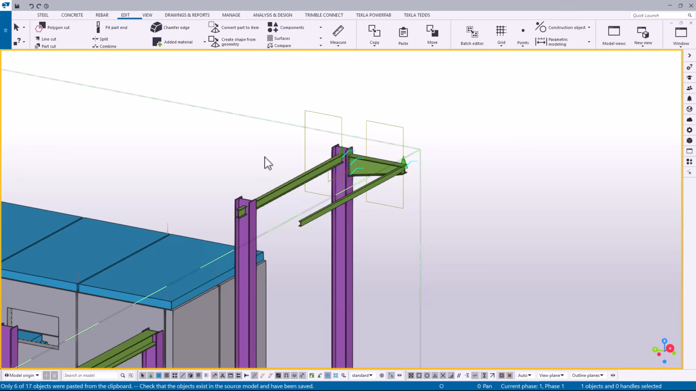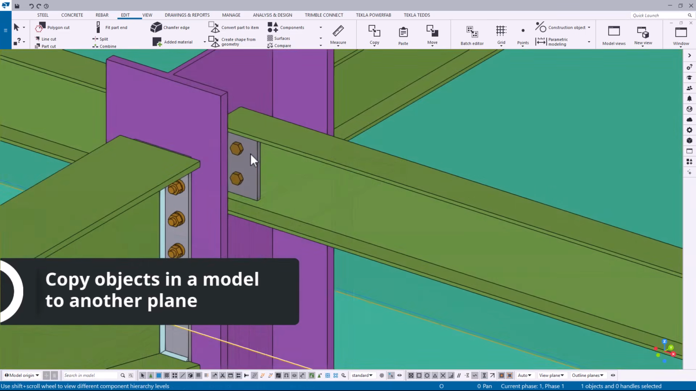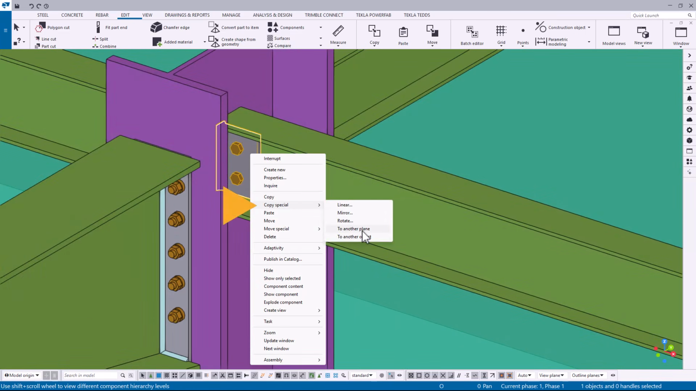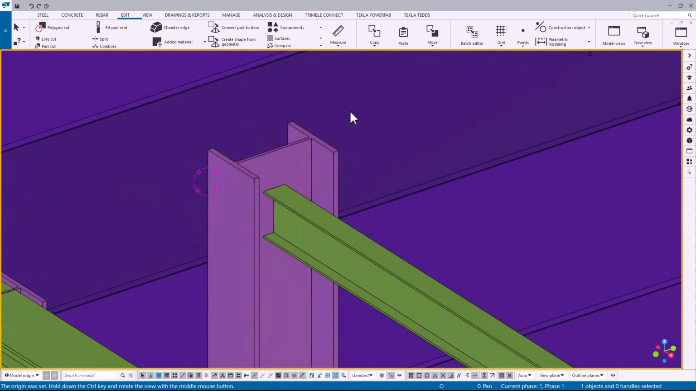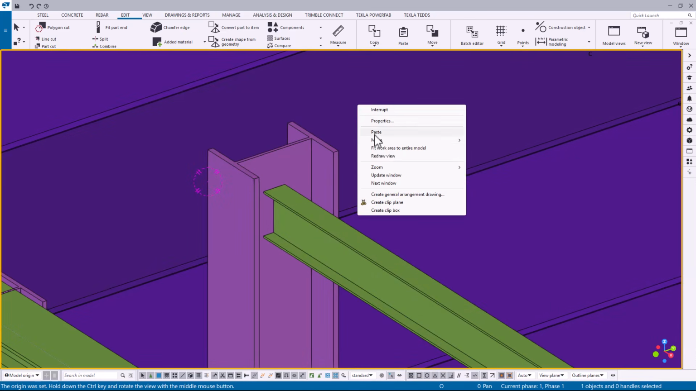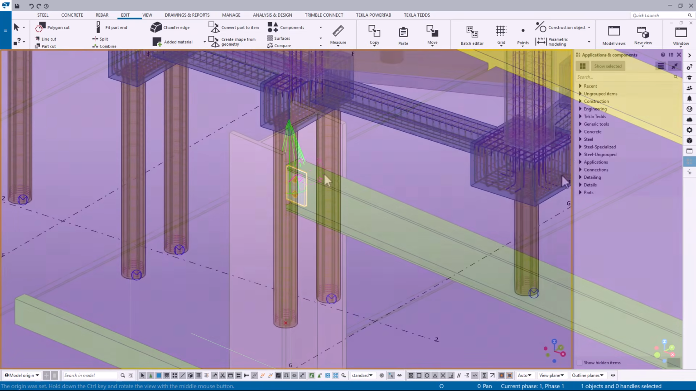Some connections may not be copied if the parts don't exactly match. To copy such connections, select the objects, right-click and click Copy Special to another plane. Pick the point of origin for the source plane, followed by a point in the positive X direction and a point in the positive Y direction. Switch to another model. Click Paste. Pick the origin for the destination plane.